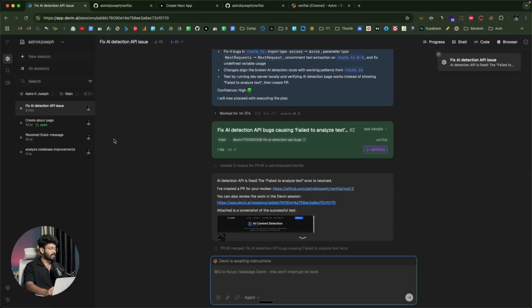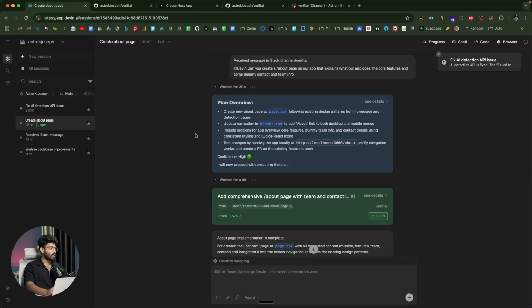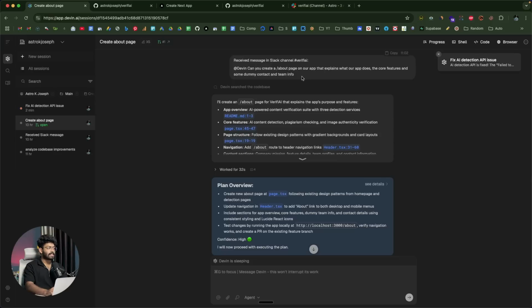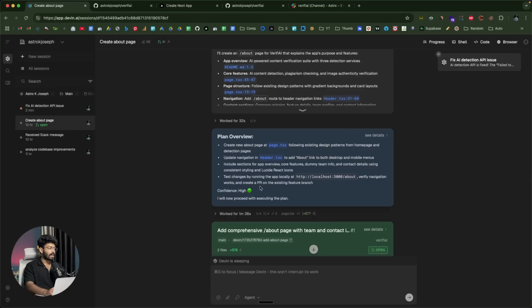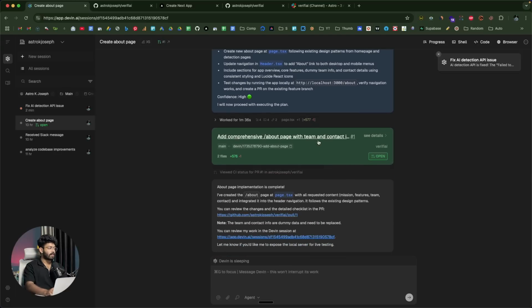And now in a similar fashion, I went ahead and asked yet another request, and it says, can you create a /about page on our app that explains what our app does, the core features, and some dummy contact and team info? So I just gave a simple prompt, something like this. I hit enter, and now the AI analyzed our code base and then came up with a plan overview for implementing the new page and created a pull request.